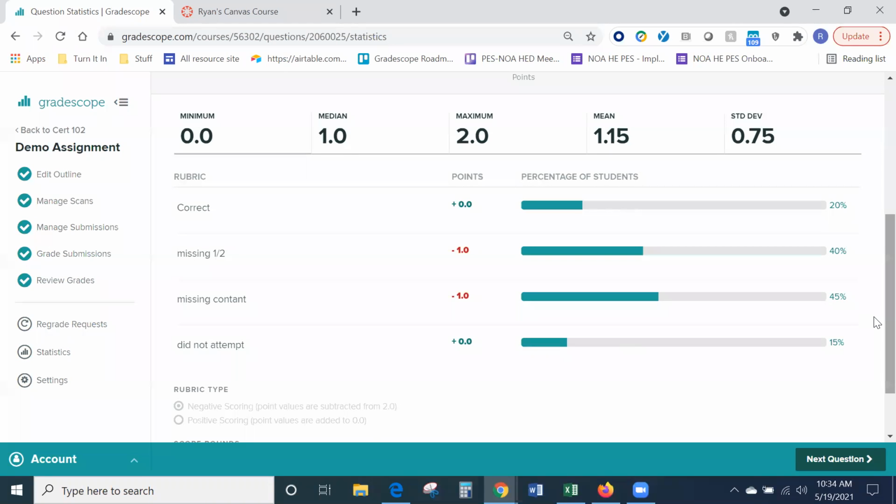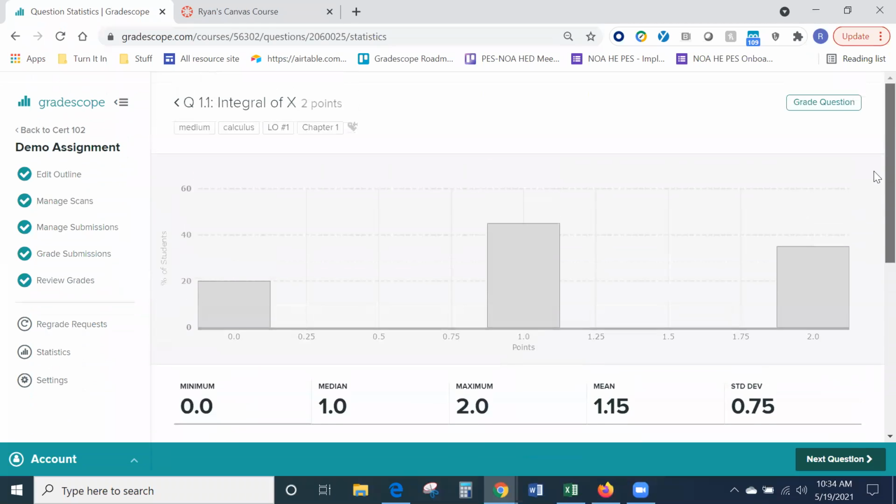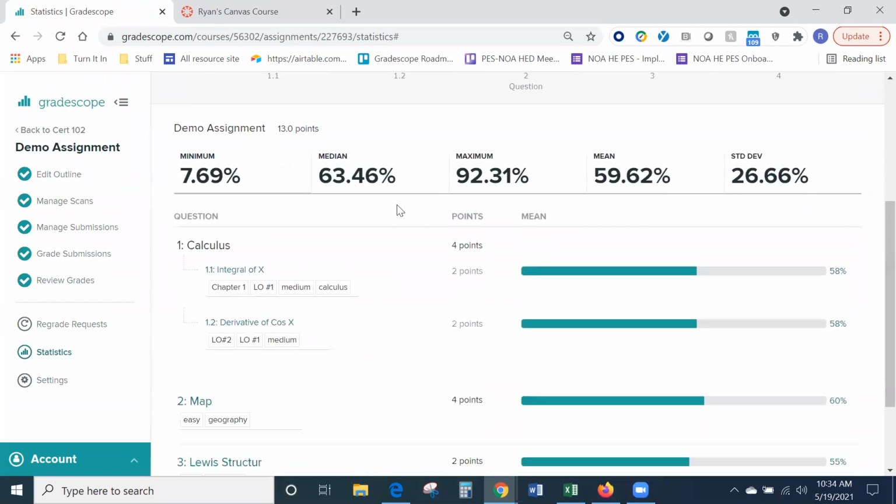In addition to the ability to see how they averaged on those rubric items, you also have the ability to add what we call tags. So for this question here, I created a chapter tag, a learning objective tag, a difficulty tag, and a discipline tag. To create a tag, all you need to do is click on the line underneath the question and just start typing. And it'll start saving those tags for you so you can easily apply them to other questions.